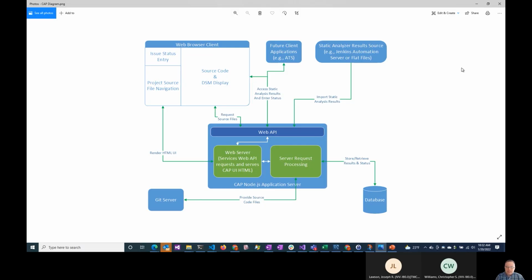So this is the CAP architecture. What you're looking at are the different pieces of the CAP system. In the upper right here is the Jenkins automation server. It's responsible for running the Docker containers that execute the static analyzers and collect metrics and things like that. When that runs, it then sends the information to the central part there.